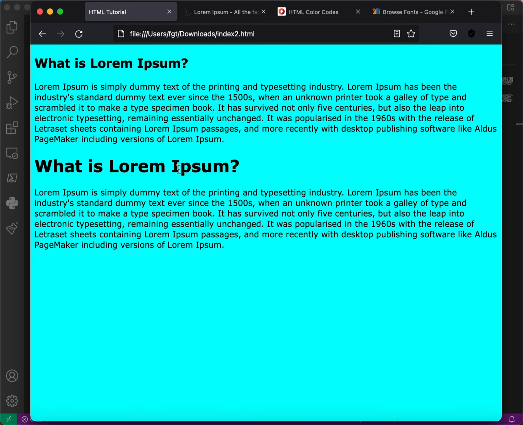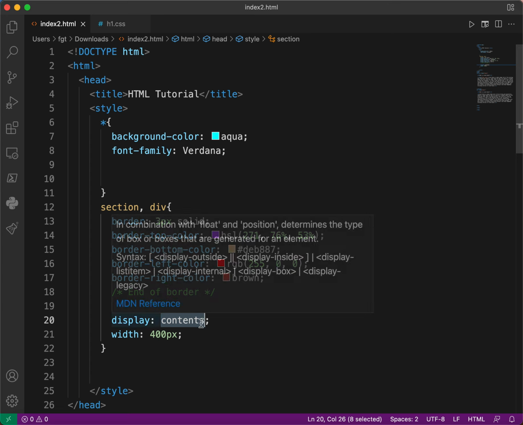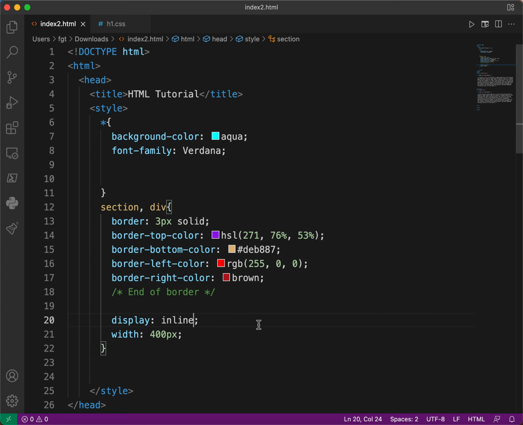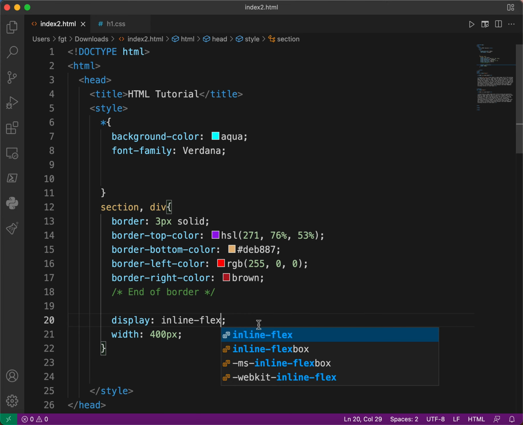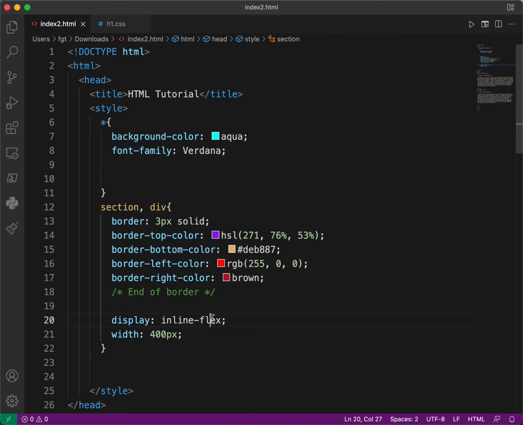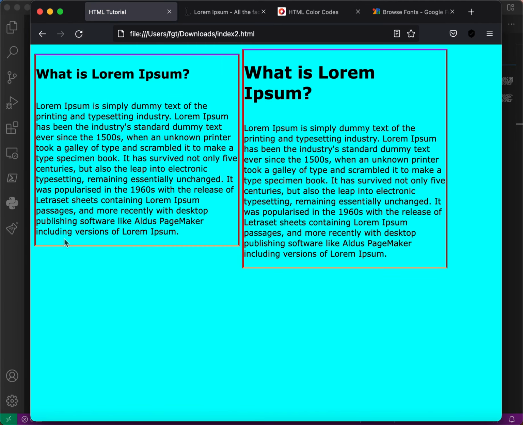All right. What else? There is inline flex. Refresh, and then we're gonna see it become inline flex. Okay. See, with inline block, the title was on the top. Right now, see, it's on the side. We can also use inline grid like this. Refresh. Right now, it's an inline grid.